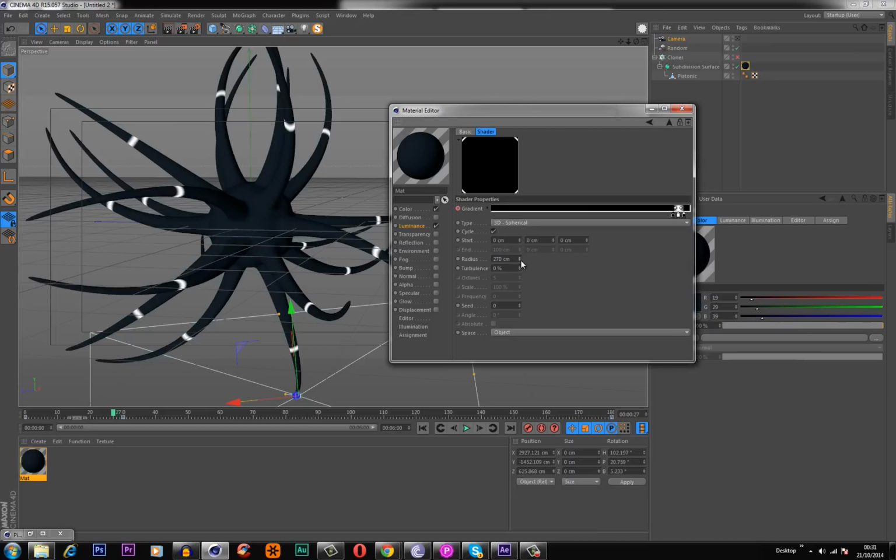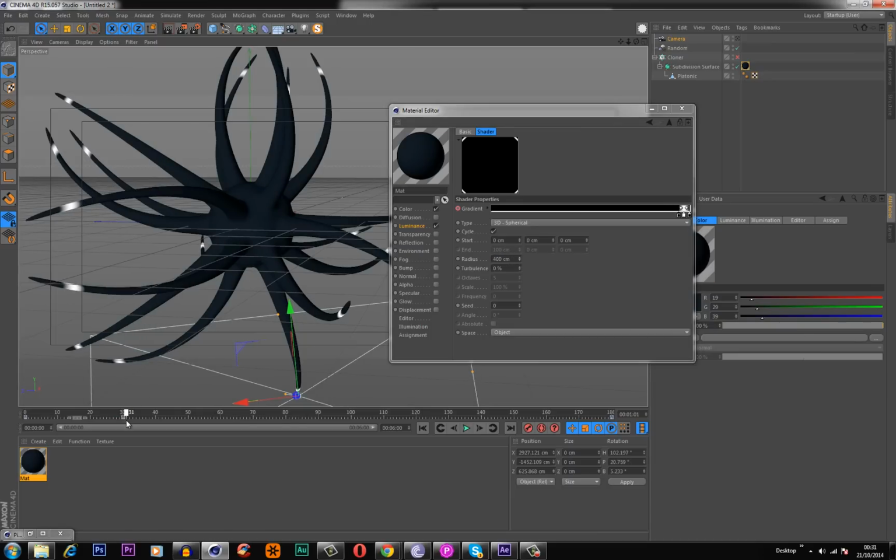And then to get rid of all these other rings, I need to increase the radius. So I just need to go to the last frame first of all, and this is going to show us how large this radius needs to be. You just keep pushing it until this white tip disappears from the model. So somewhere around here seems to be the right value, 460. And this is what I get.